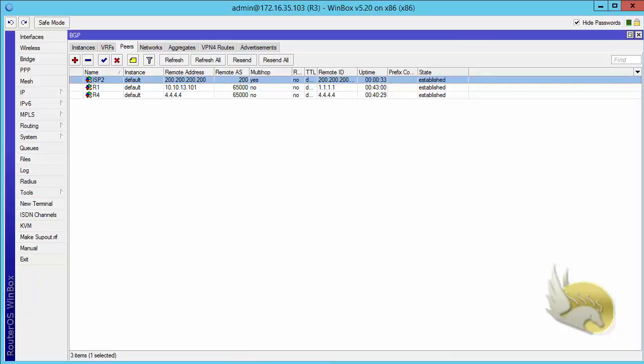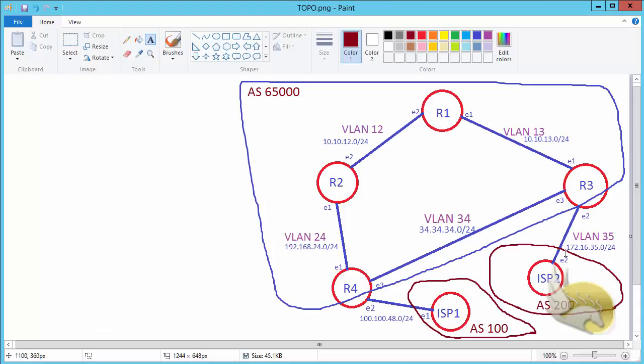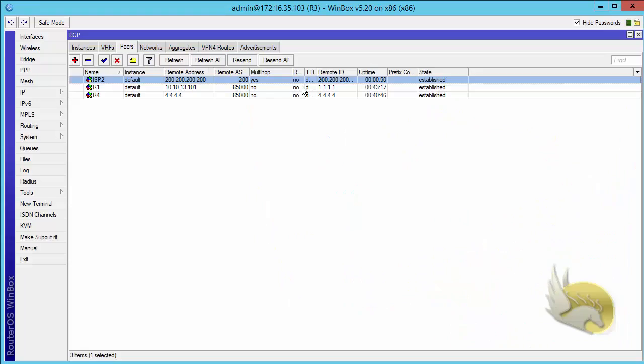And again, I need to mention that this doesn't make sense here because I only have one link. But if I had multiple paths to reach the destination, I would go for this kind of neighborship. And just to show you what you need to do, I set these properties on my BGP neighborship.